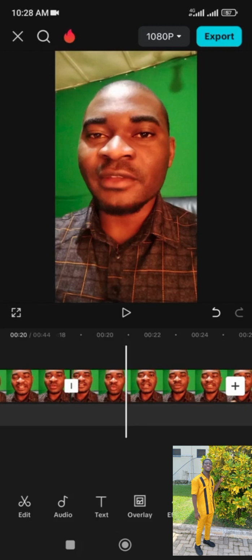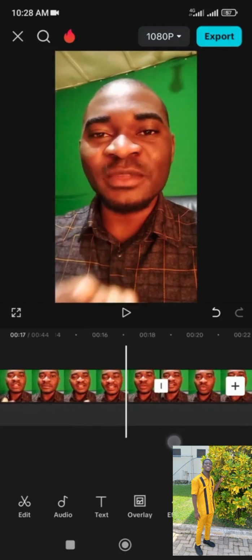You can see now that the message has now flow because I have now split and cut out the part where I made a mistake. So let's continue and see if there are other mistakes.